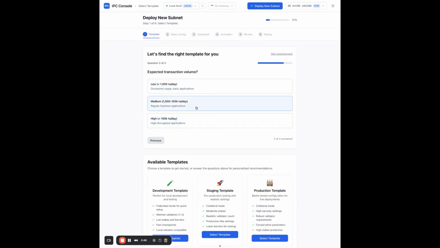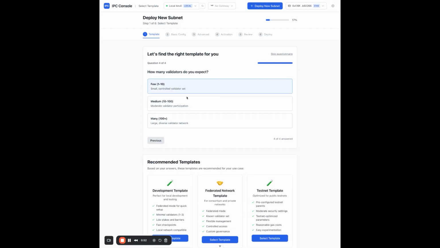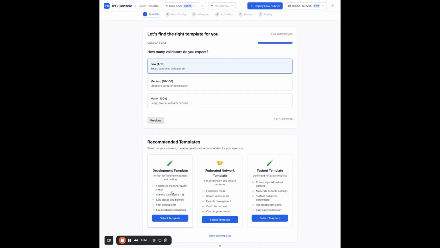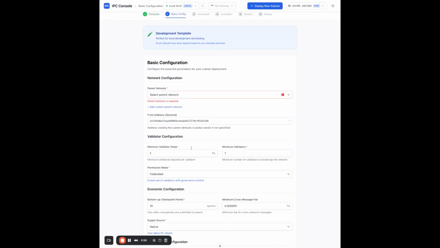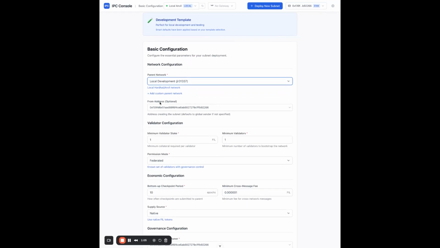Decentralization is not super critical, we'll say. We want high throughput and not a whole lot of validators. So that leaves us with these choices down here. So we'll select that template. It gives a little questionnaire. Again, we can select local development. That's what we want. We want on Anvil.